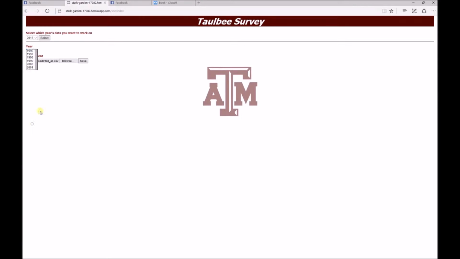that corresponds to, in this case, 2017. We'll hit save. It is uploading data to our database. It'll take just a second. Now the process is finished. We can go back to the home page and then select the year that we want.